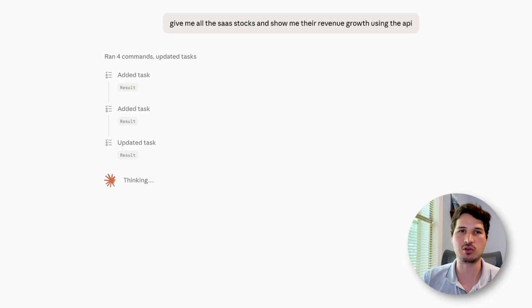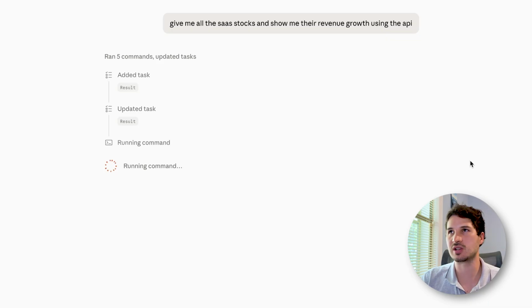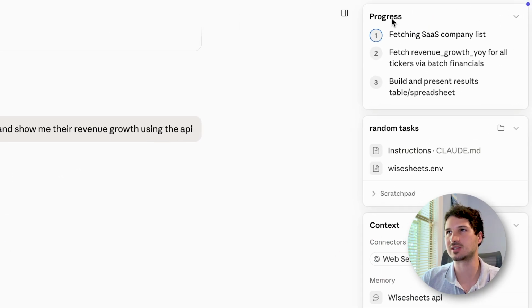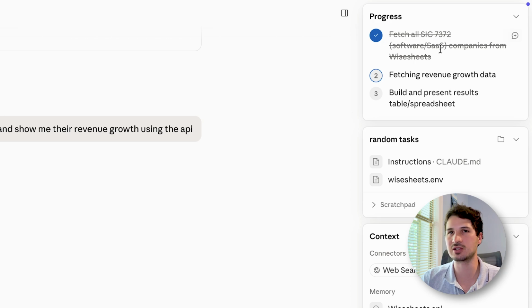As you can see, one of the beauties of using Claude Cowork is that for every task that you assign, you can see the progress on the different subtasks that need to be performed. So for example, first it's going to get a SaaS company list. Here you can see that this was completed. Then it's going to look at the revenue growth data, and then it's going to present the results in a table, or in this case, a spreadsheet, which is pretty nice.